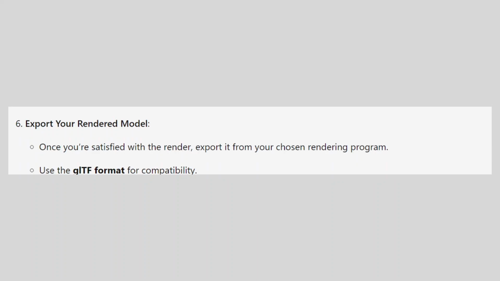Once you are satisfied with the render, export it from your chosen rendering program. Use the glTF format for compatibility. So that is how to import Sketchfab models into Blockbench.